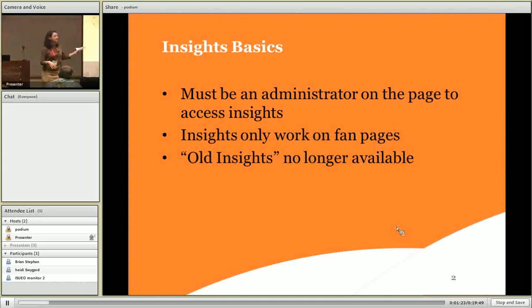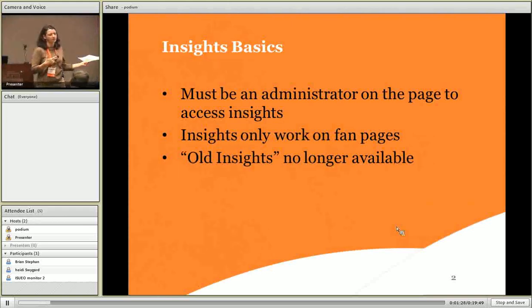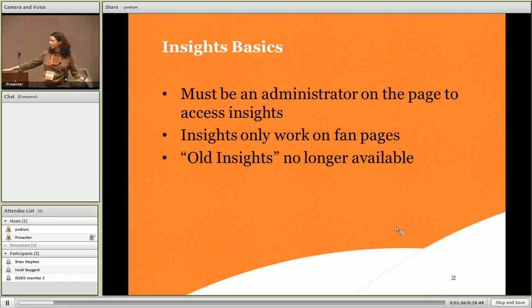The old Insights was supposed to be no longer available as of January 1, but I think you can actually still download the CSV files in the old format. But I would recommend just using the new format. If you haven't made that change yet, do it, because you can get good stuff.